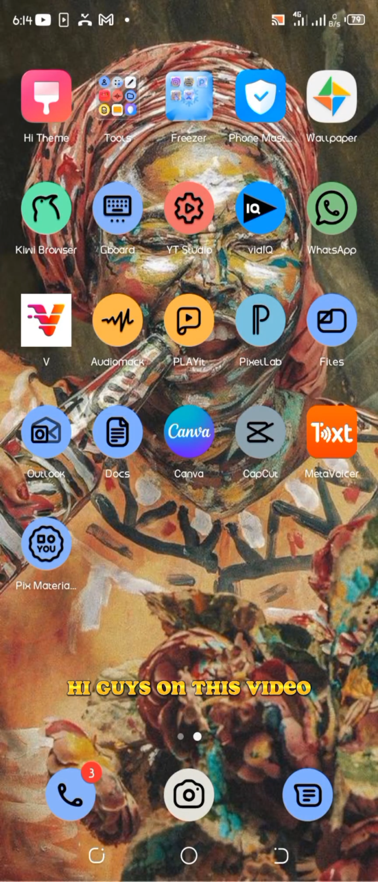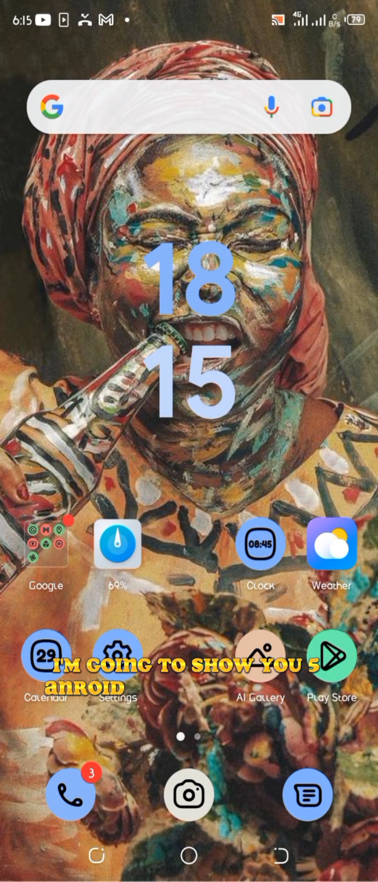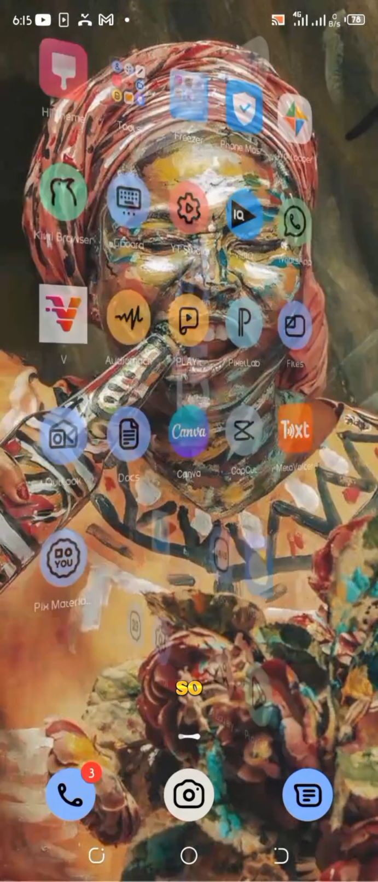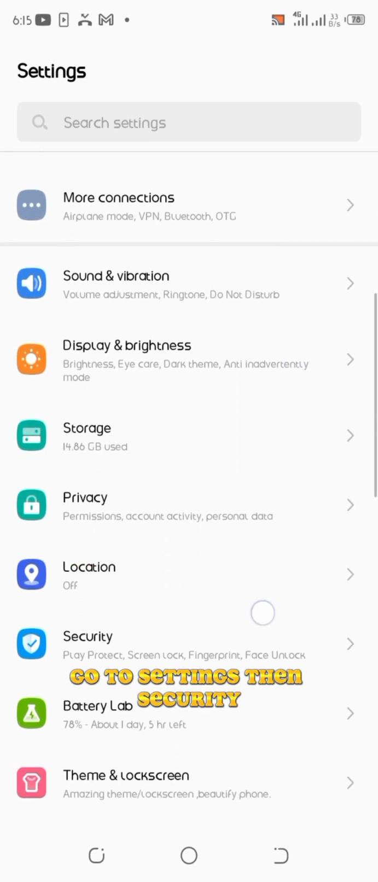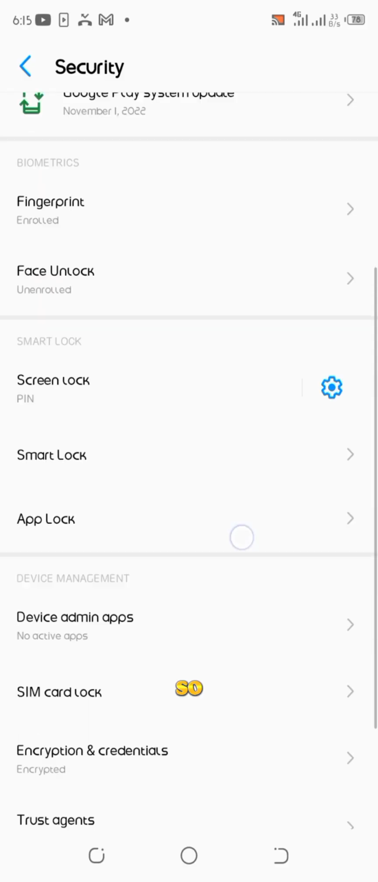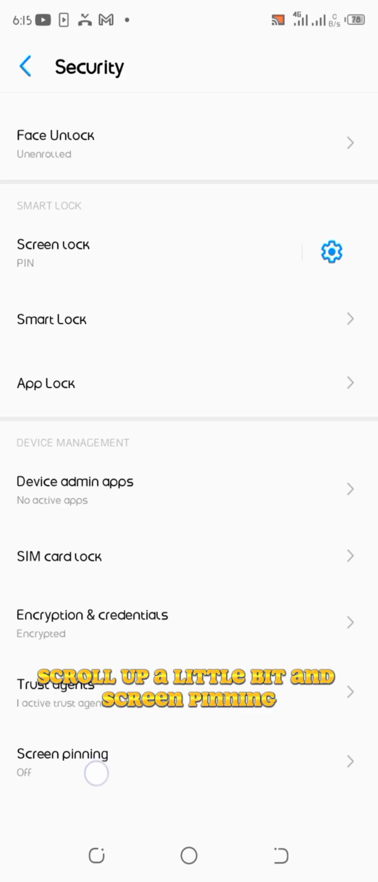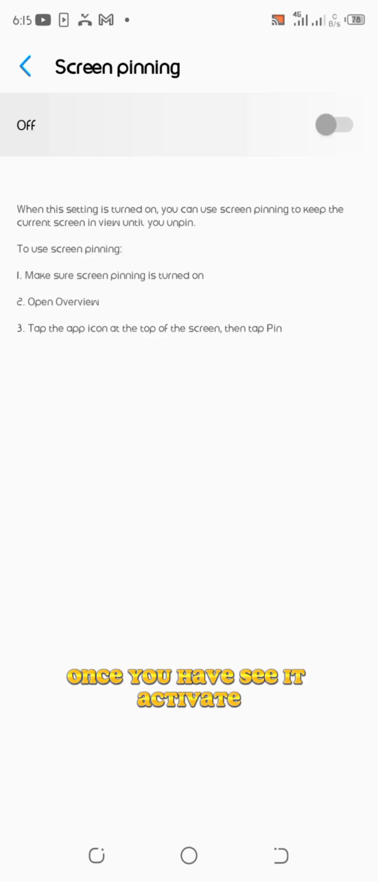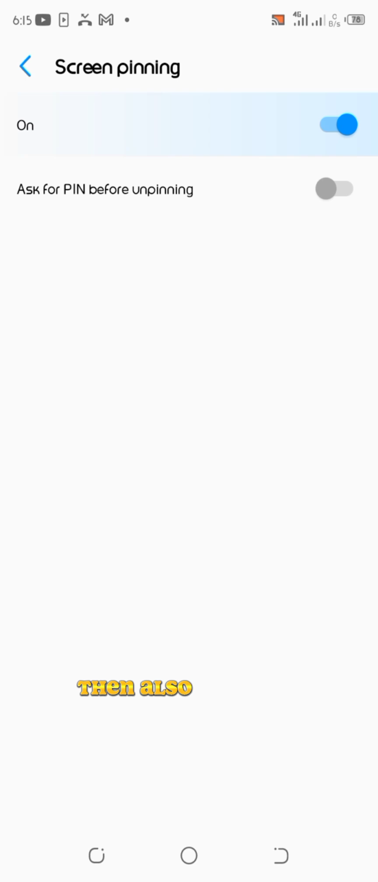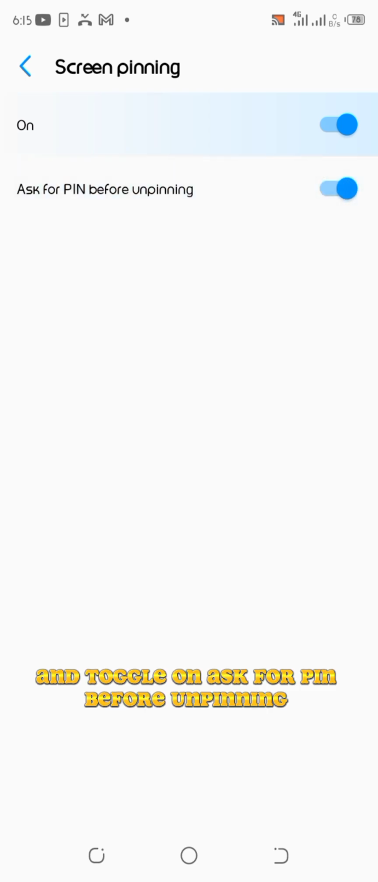Hi guys, in this video I'm going to show you 5 Android tricks you don't know, or maybe you know and don't use. So to begin, go to settings, then security. Scroll up a little bit, then screen pinning. Once you have seen it, activate it. Then also toggle on ask for PIN before unpinning.